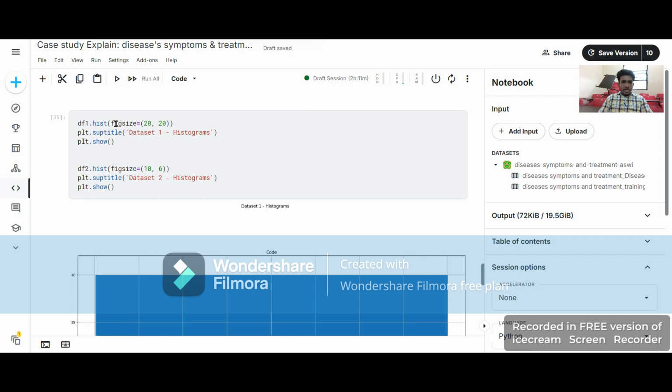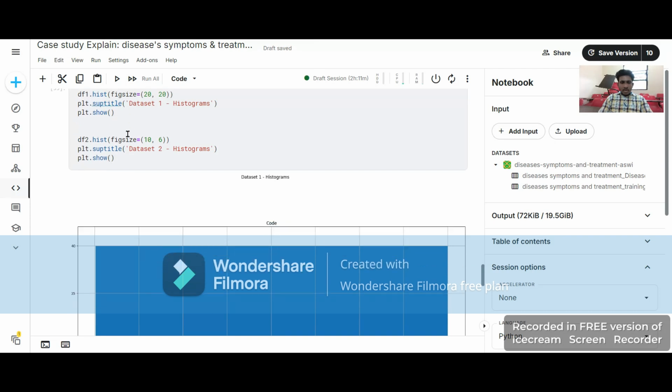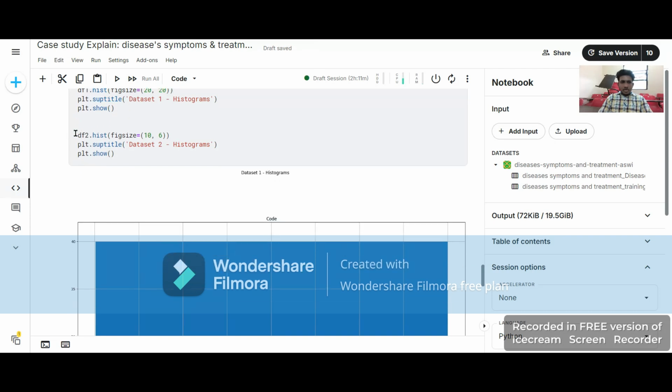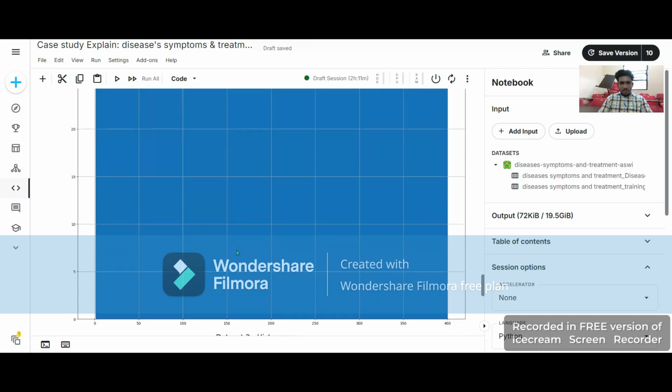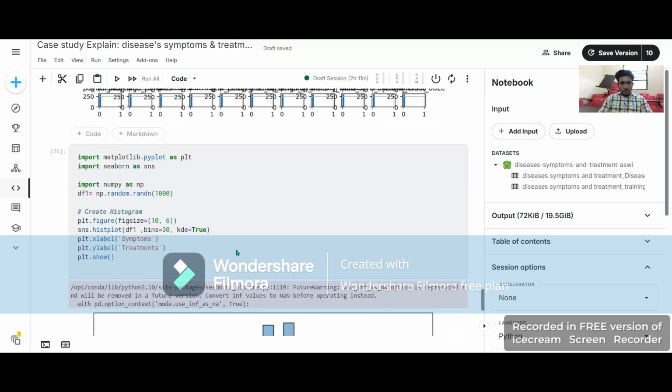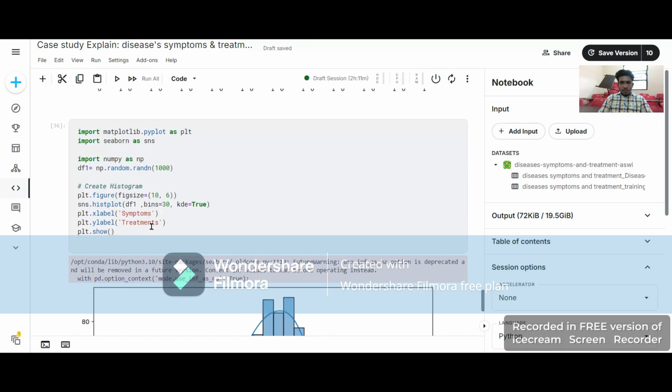Here we create histograms. The first histogram is dataset 1, and the second histogram displays dataset 2. This is df1, this is df2. Finally, we create a histogram using df1, that is dataset 1, with symptoms and treatments.